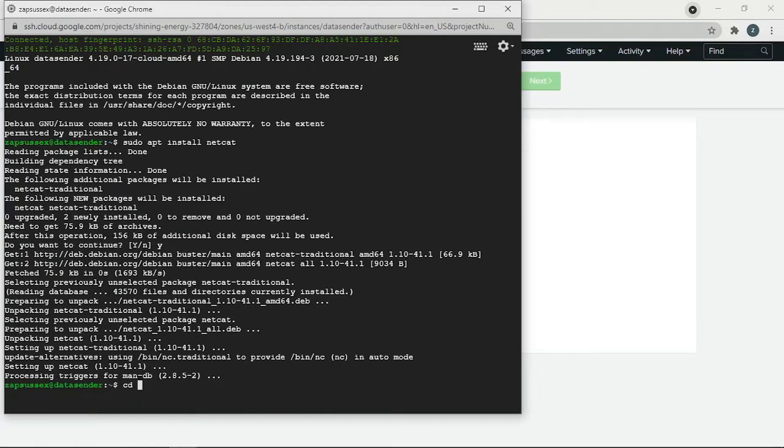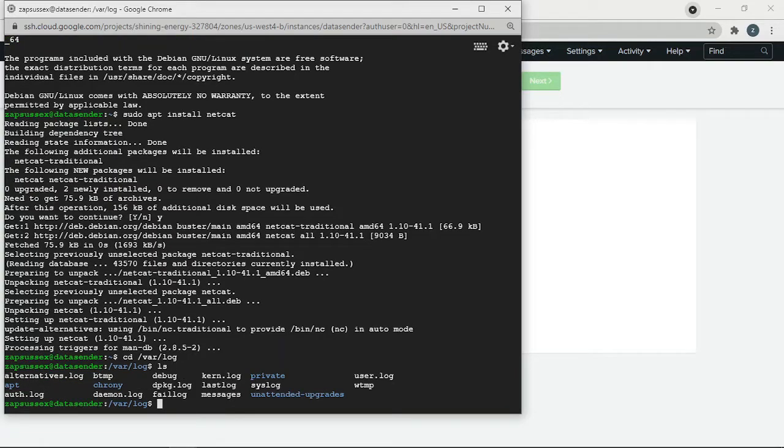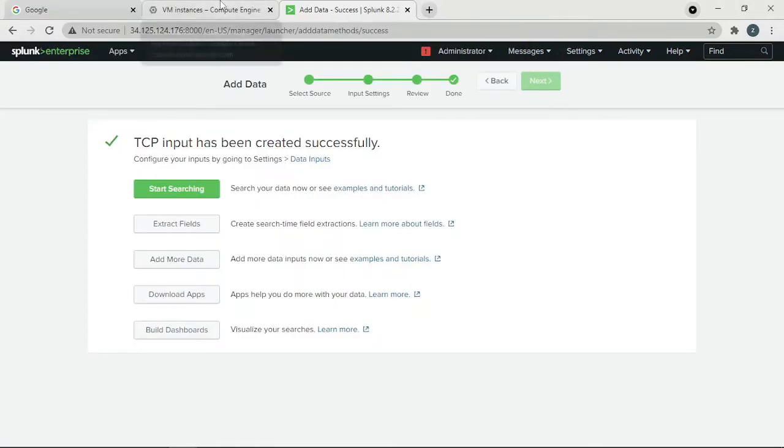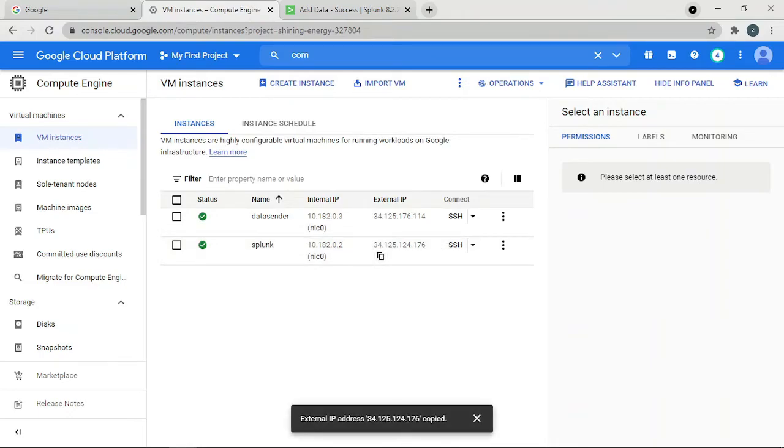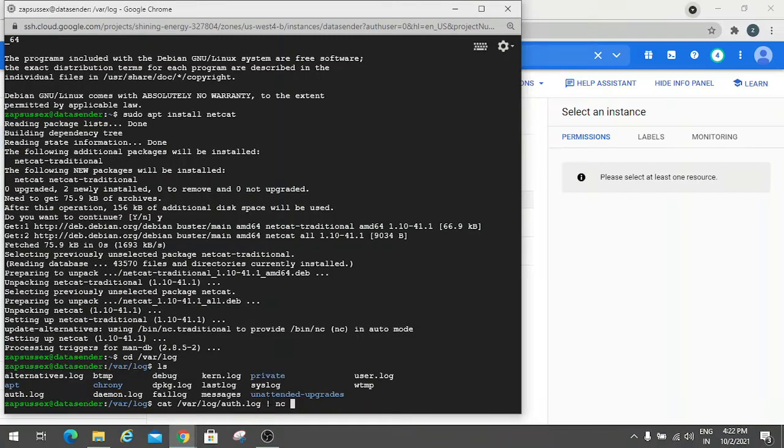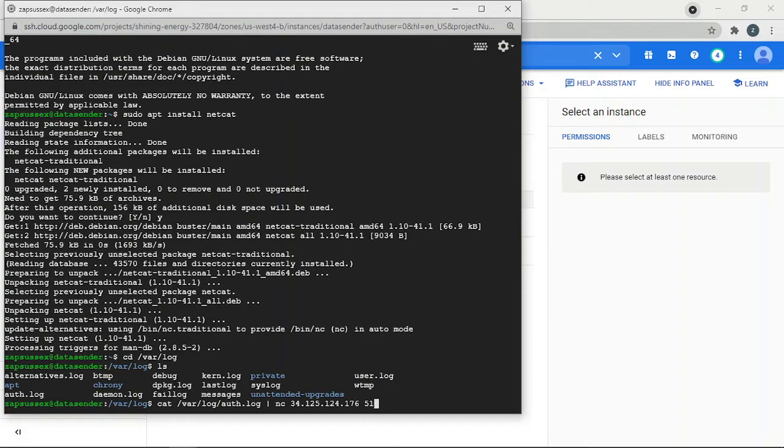Okay, so let's cd to /var/log. Basically, this is where the Linux default logs are supposed to be stored. So let's send the auth log. What we're going to do is cat /var/log/auth.log, then a vertical bar, then netcat, and then I believe we should give the IP of the receiver, and the port. Maybe sudo, I think. Sudo cat, I hope so.